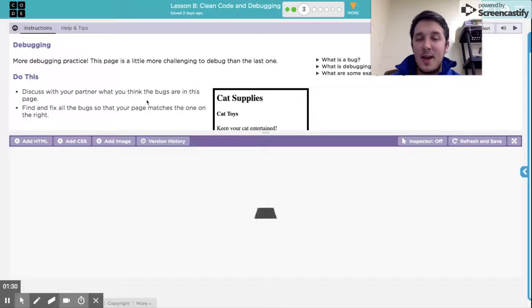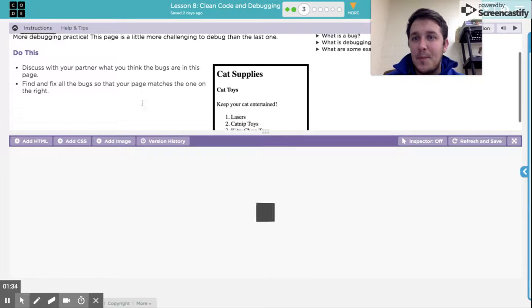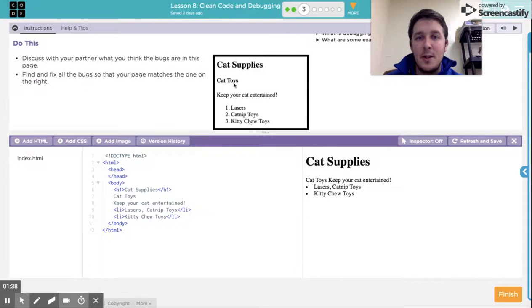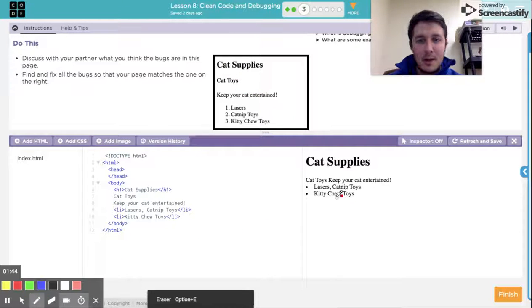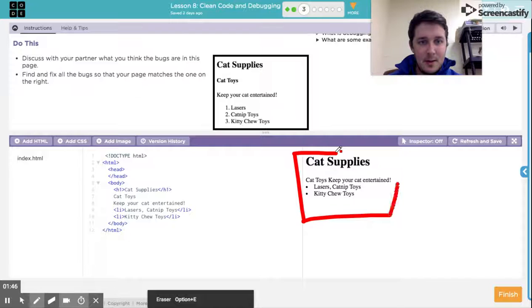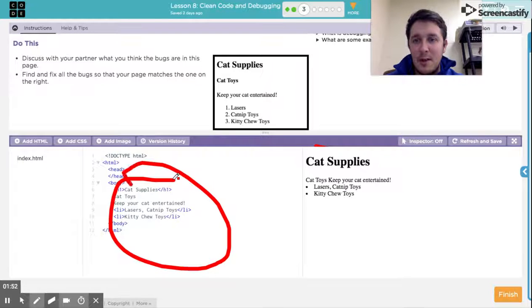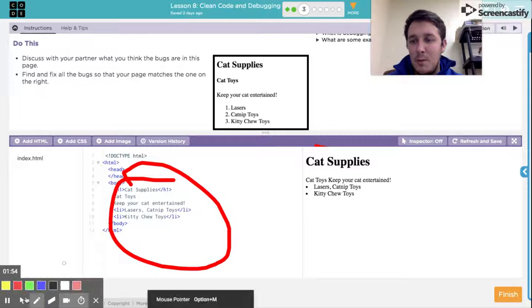More debugging practice. So this one's a little more challenging to debug. You can notice it's supposed to look like this here, but instead we want it to look like this over here. So I'm going to go to my code, and that's over here, and I'm going to make some changes.